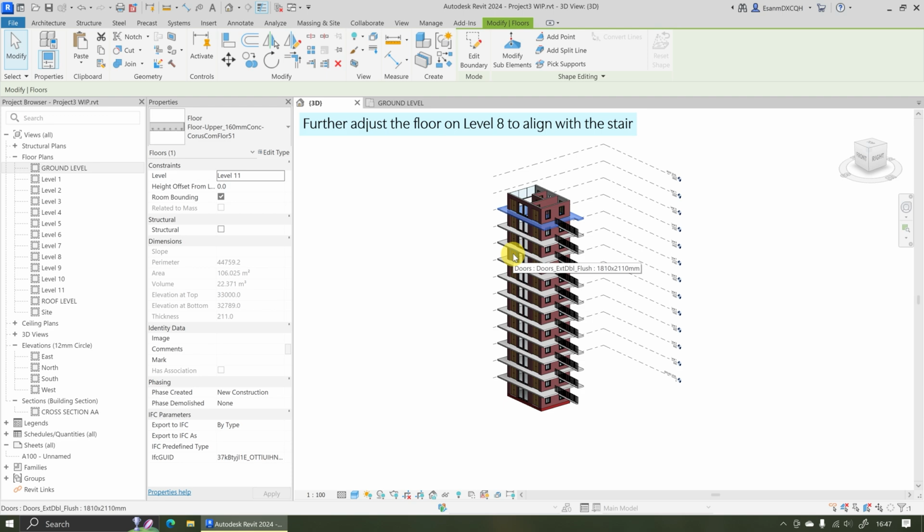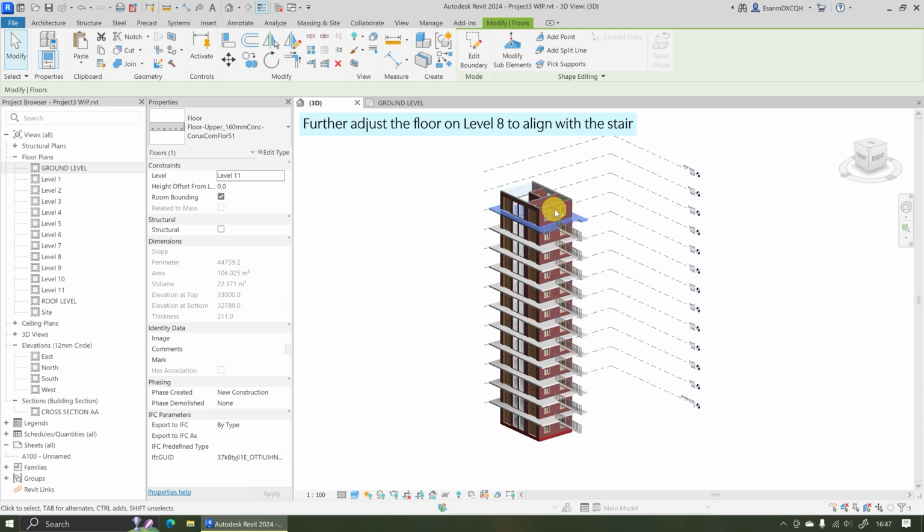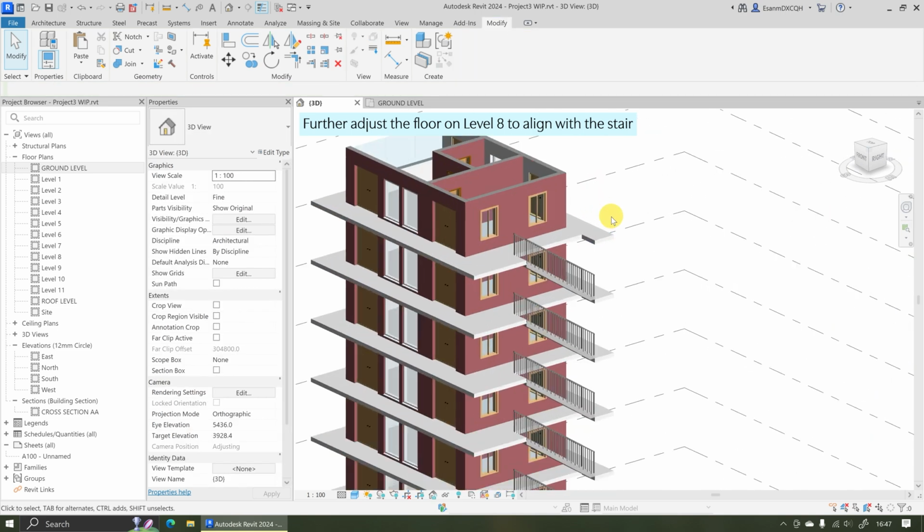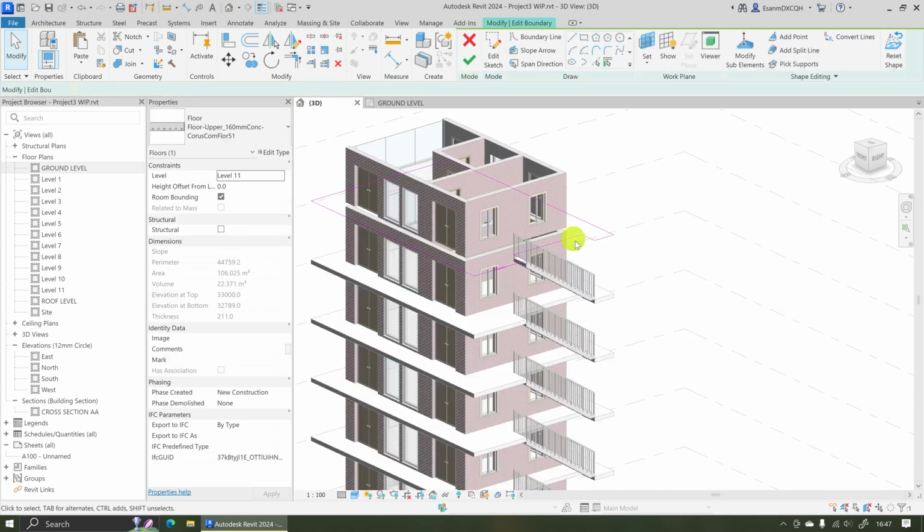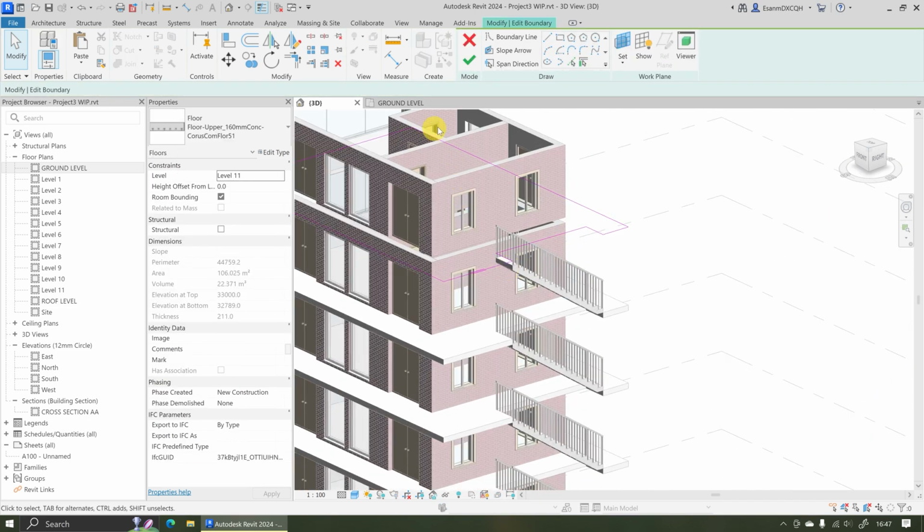We will need to modify the floor on level 8 to properly align with the stair. Double-click on the floor on level 8 to open the Edit Profile tool. Adjust the profile using the Trim tool and then finish the sketch. Again, make sure not to attach the walls.